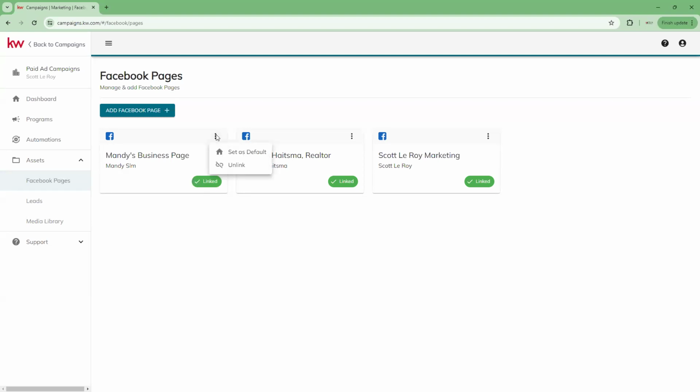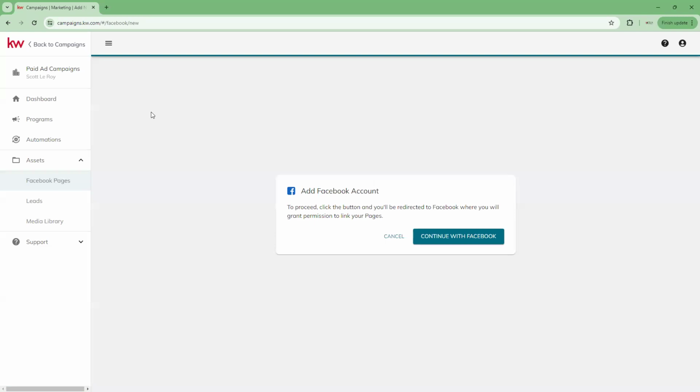Now you can also click on these three dots here where you can then either set it as a default or you can unlink the page. Now, if you do not have anything added, you're going to see at the top, you have your add Facebook page here. So we're going to go ahead and click on that.